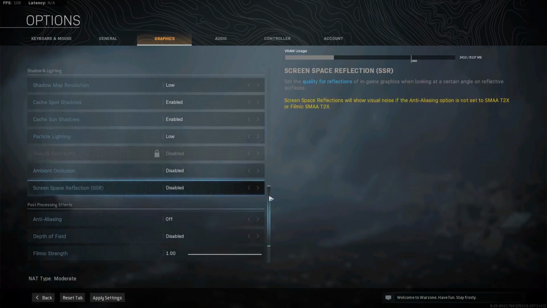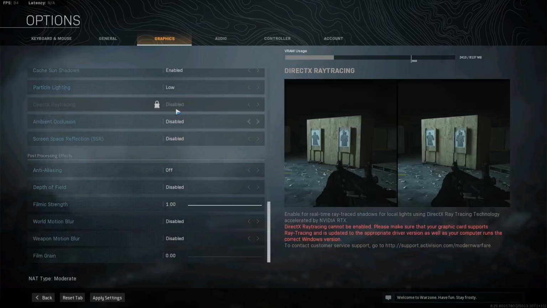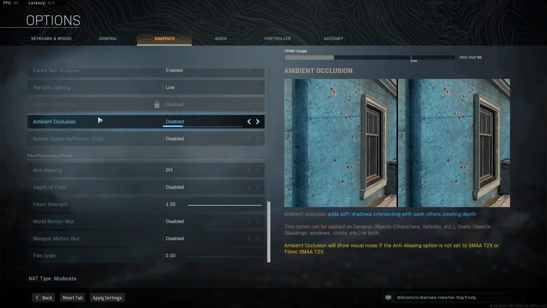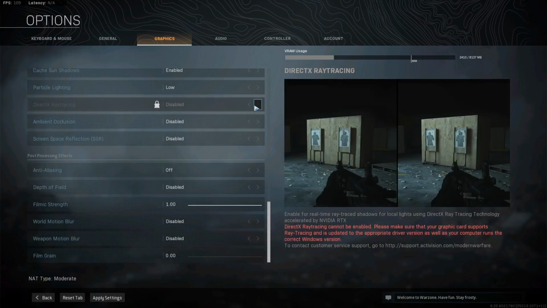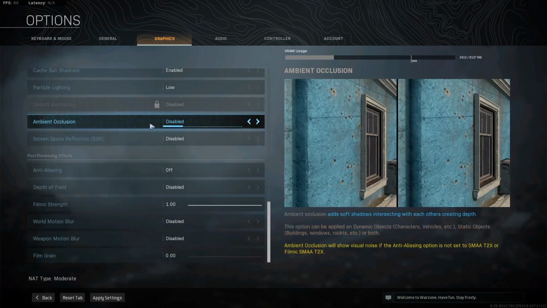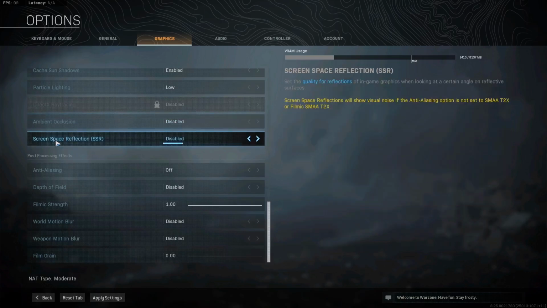Ray tracing, if you have an RTX graphics card, you really don't need to be watching this video, but for the DirectX ray tracing, it gives you higher quality if you have a higher end graphics card. I advise disabling this. Ambient occlusion, disabled. SSR, disabled.